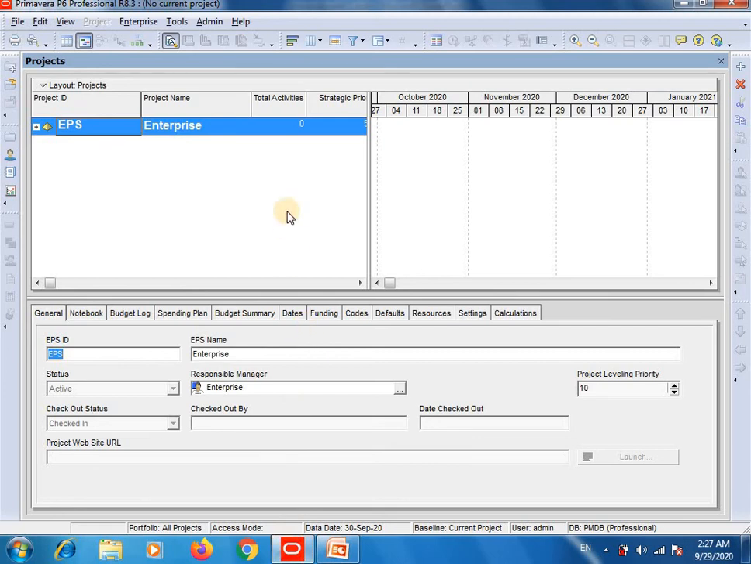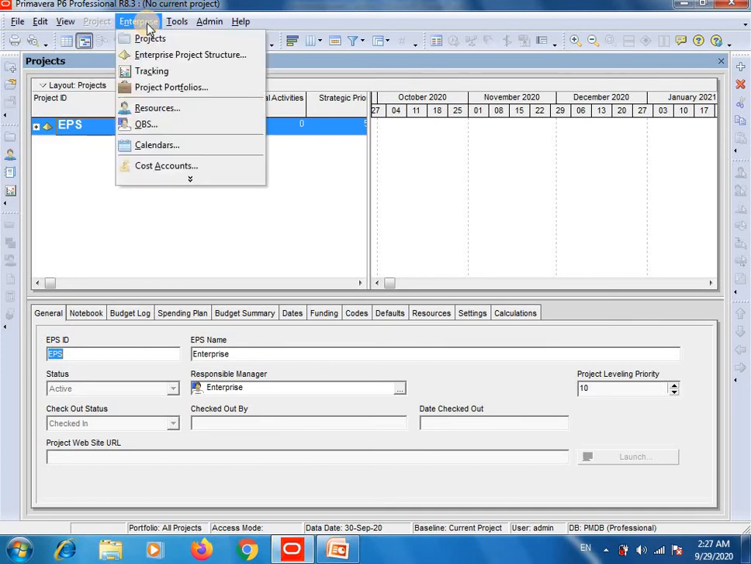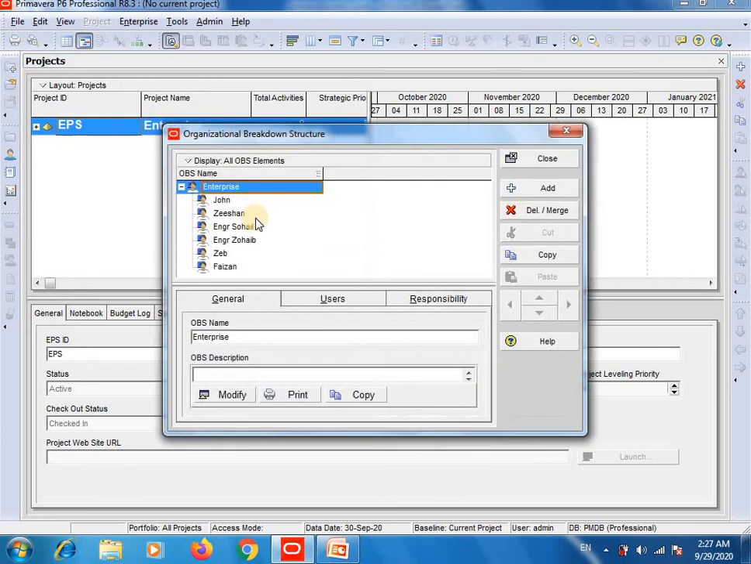Now let me show you how to add OBS. First click on Enterprise. Second click on OBS. Select Enterprise, which is already selected. Then click on Add. Then here type the OBS name or the responsible person's name, for example Kennedy.